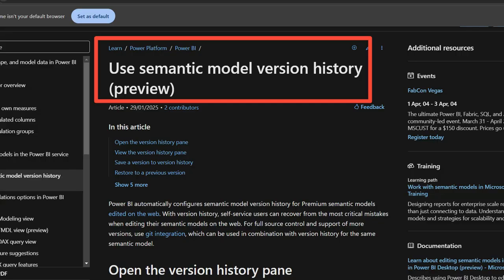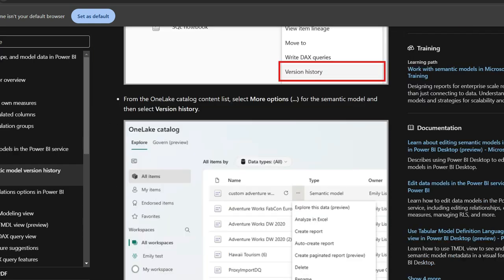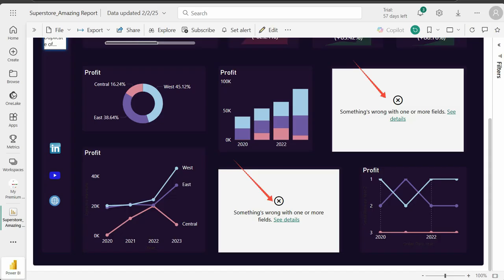Last week, I talked about a brand new feature of Power BI where you can use semantic model version history. This revolutionary new feature will help you to retain version history of your semantic model. I'm sure this would have happened to you as well, where you see so many broken visuals. Now, this can happen because you or maybe your team member changed something in the data model. And now, pain of unnecessary troubleshooting will start.